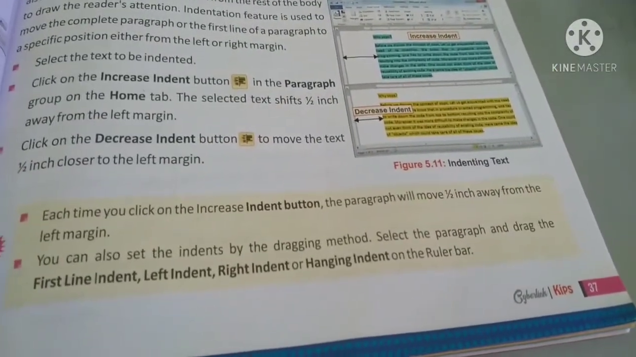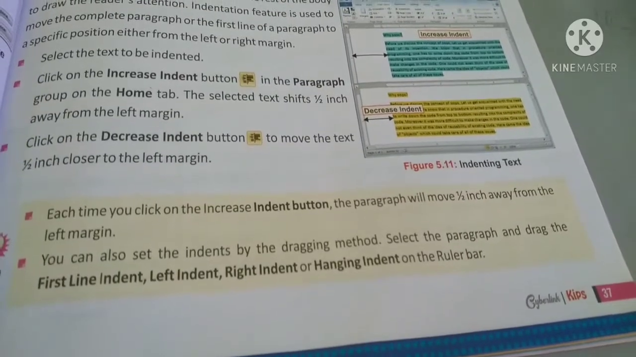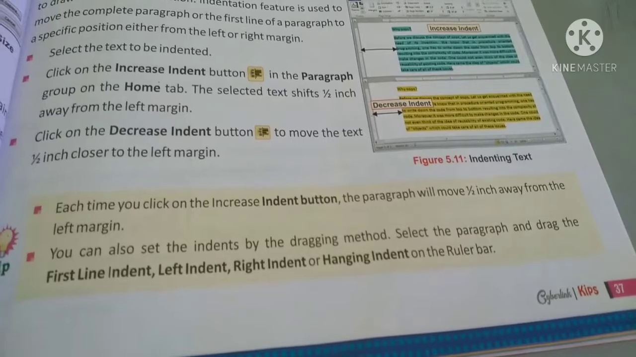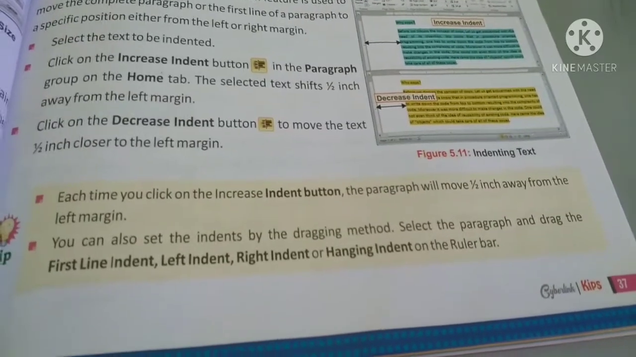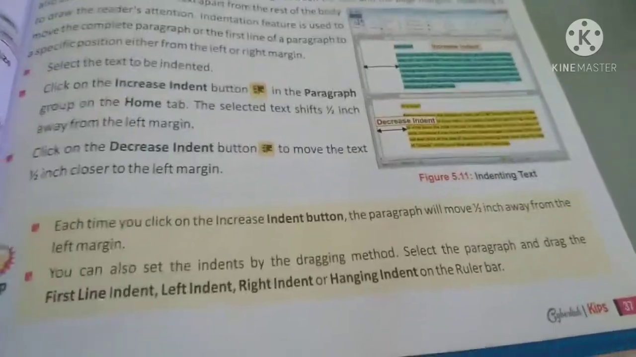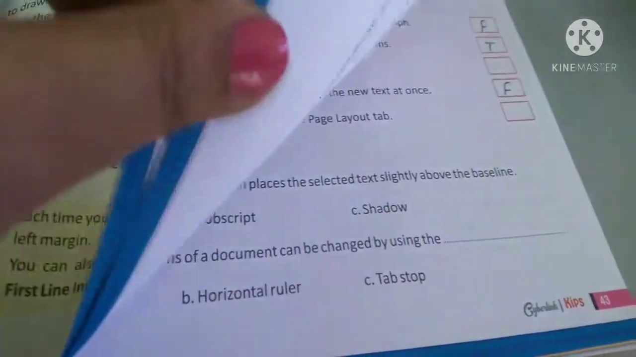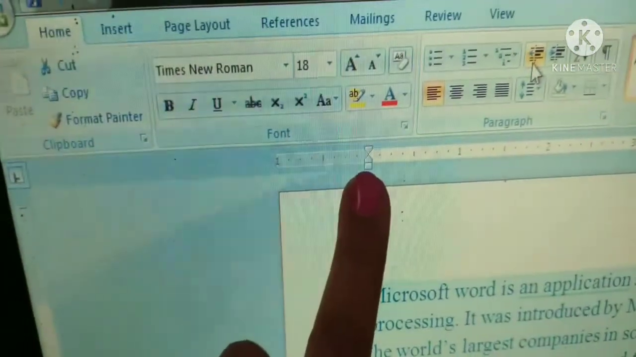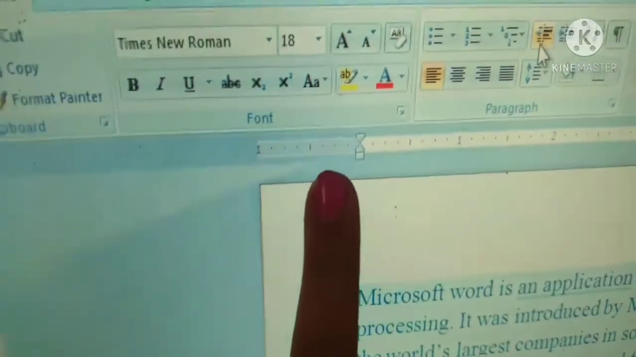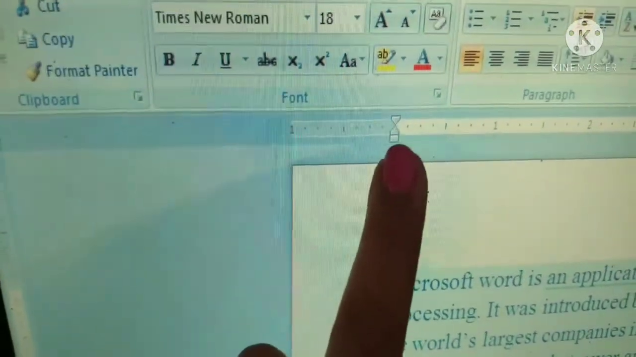You can also set the indents by the dragging method. Select the paragraph and drag the first line indent, left indent, right indent or hanging indent on the ruler bar. That means this. This also helps us to decrease the indent space. These are called the ruler bars.